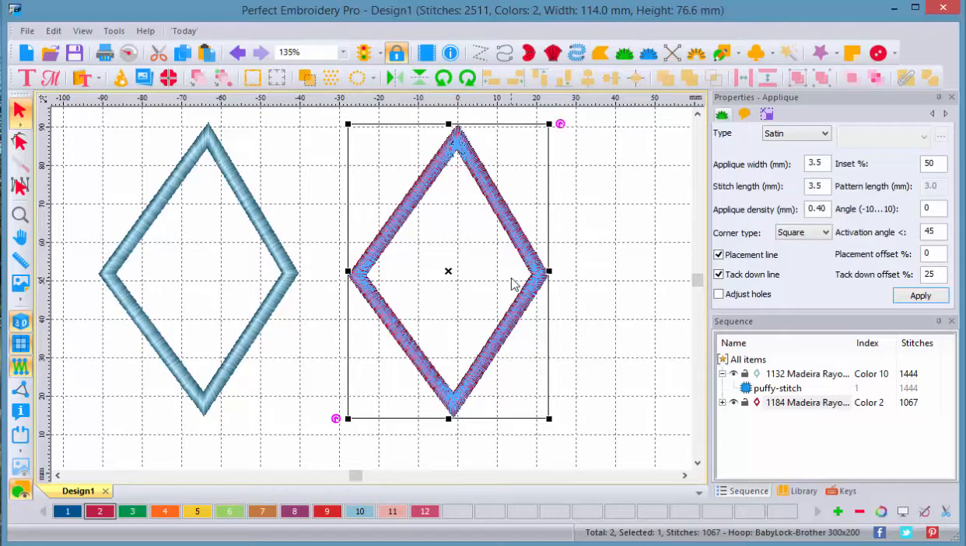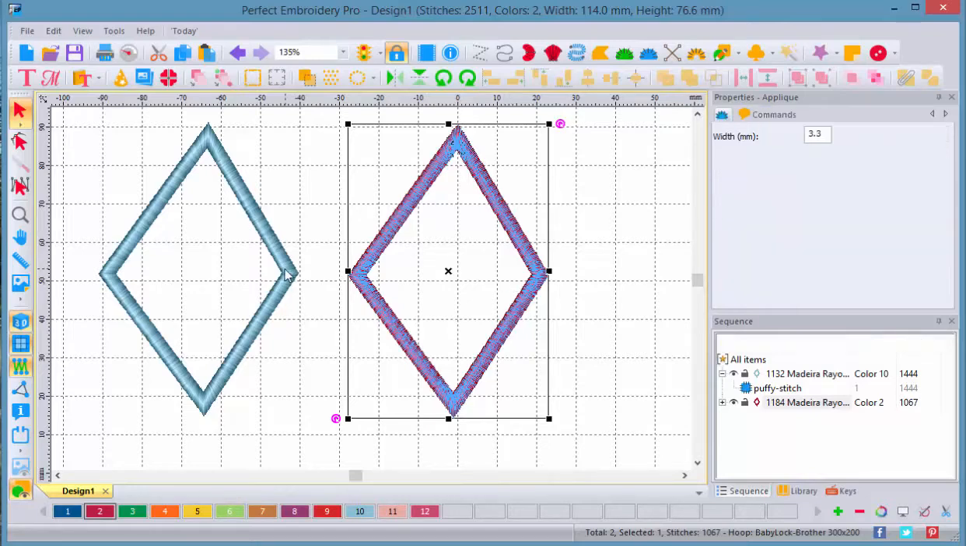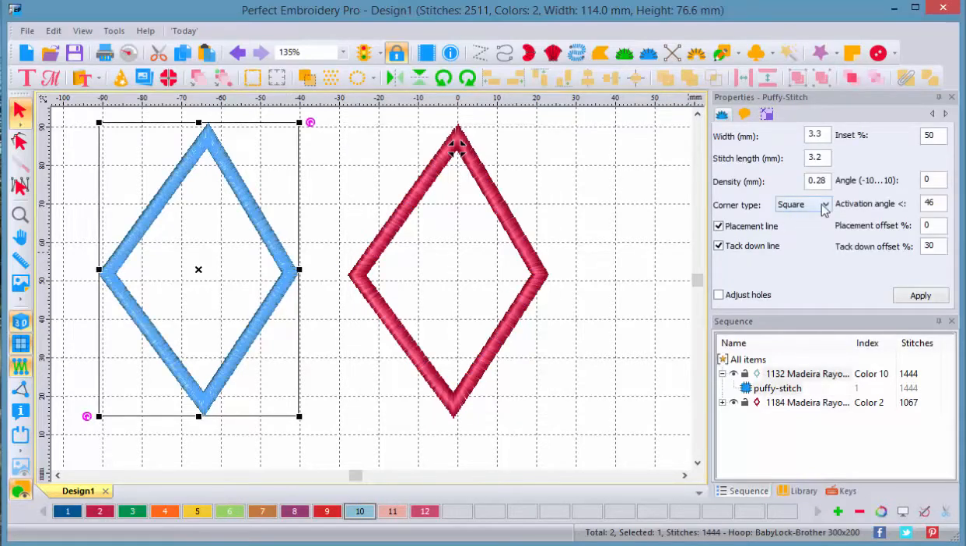Now, if you do a test sample of your Puffy Stitch design, and this density setting is not close enough, you most certainly can go in and change that and make it even tighter. We could go down to 0.20, and the stitches, of course, will get closer together. You'll see your stitch count at the top of the screen increase. And that's really the main difference between Puffy Stitch and Applique.